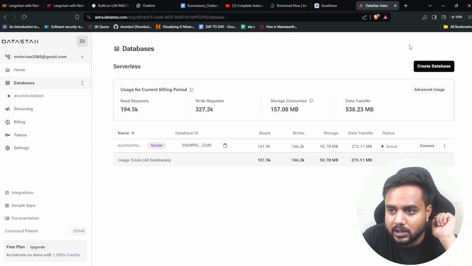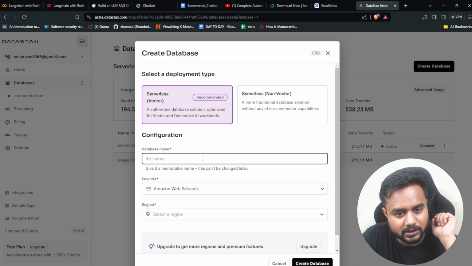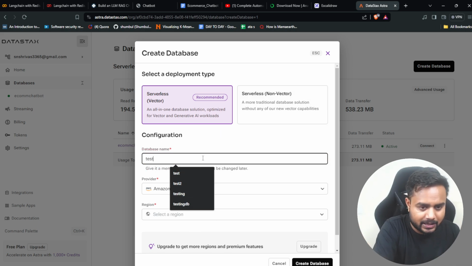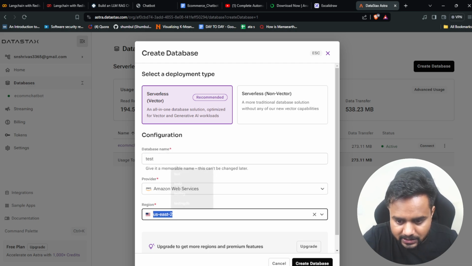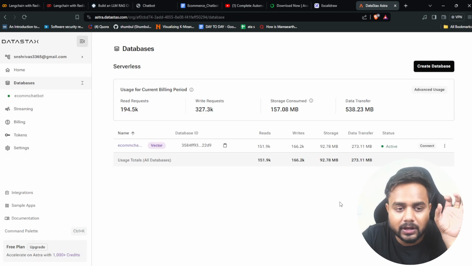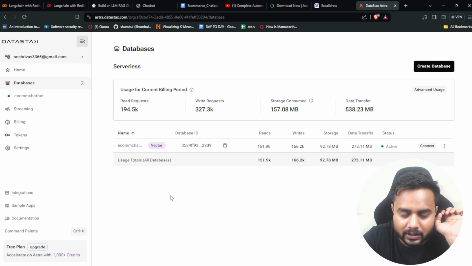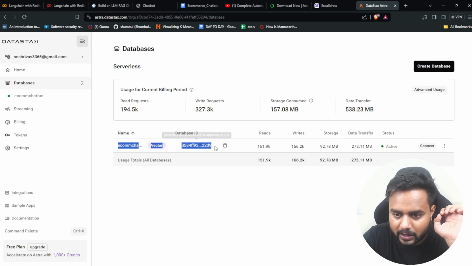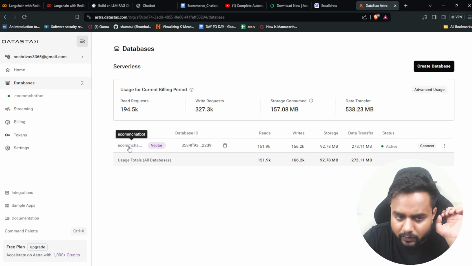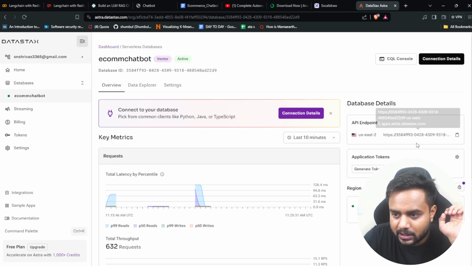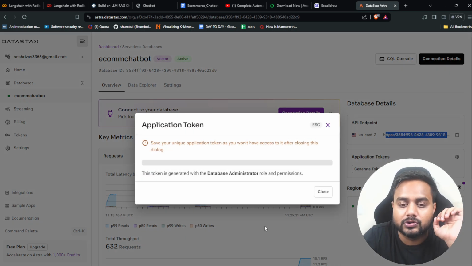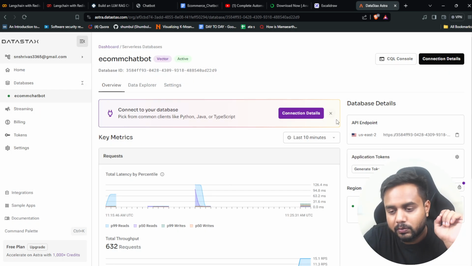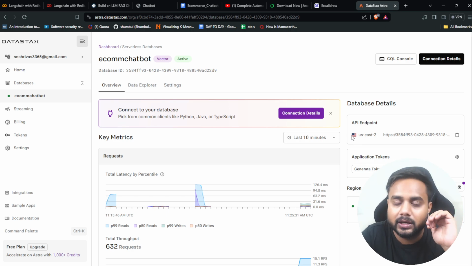So what you need to do if you are going to create a new database, let me show you the process. Here you will click on create database. Here you will write your DB name, let's say test, then select the region, and create the database. After creating the database, you will get this type of configuration over here. You just click on the database, and on the right hand side you will find the endpoint URL, this one, and here you will get the option for generating the token, this one. So endpoint URL and token you will get in this particular way.